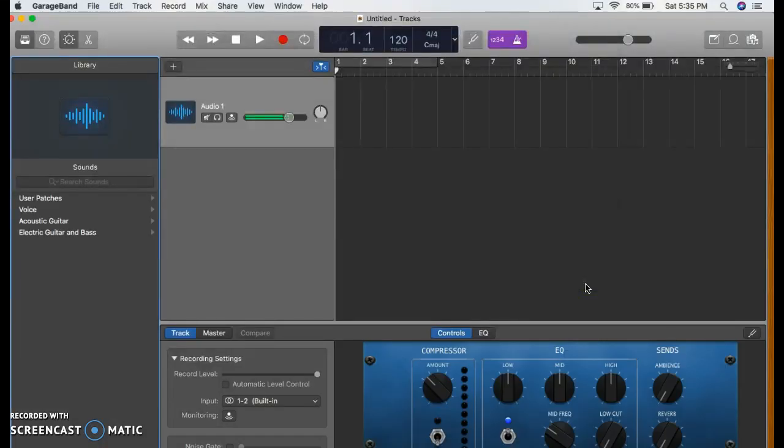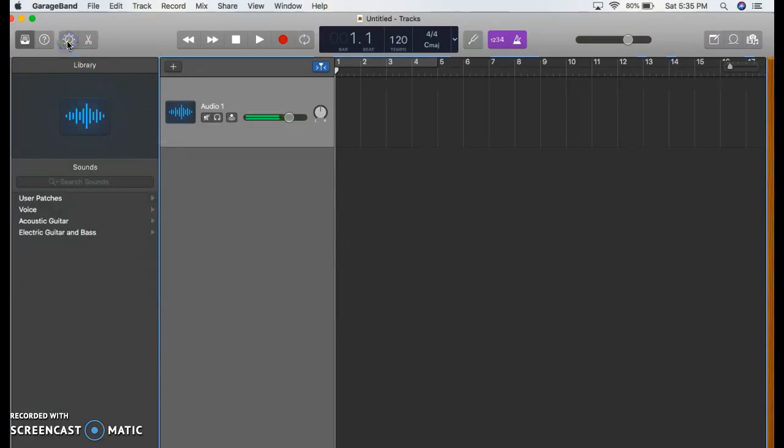Okay, I'm going to first show you how to record your voice, but before we do that, we need to get rid of a few things. Number one, we do not need these knobs at the bottom. In order to get rid of that, we're going to go to the top left and click on the knob button.